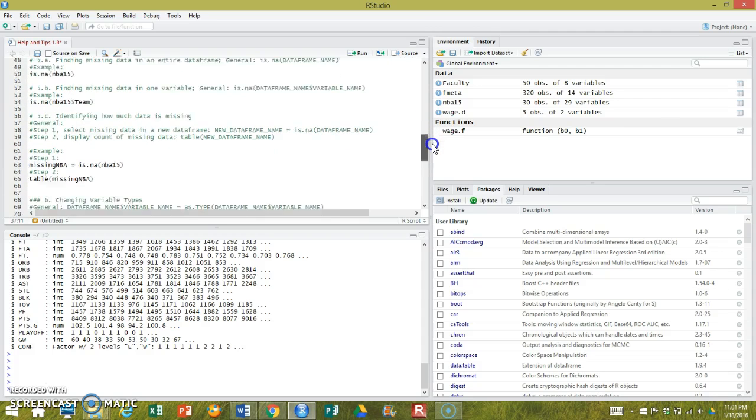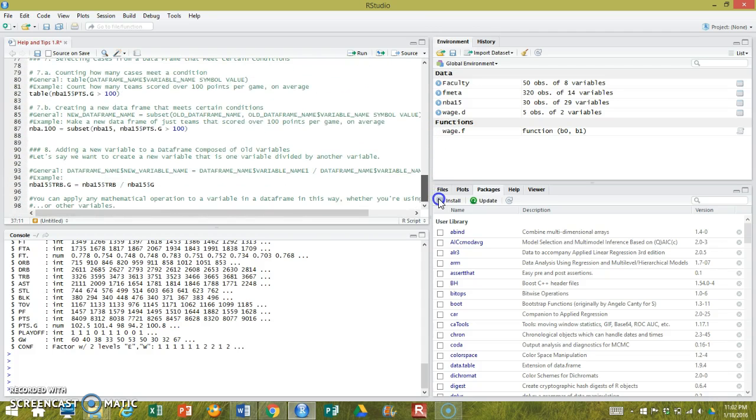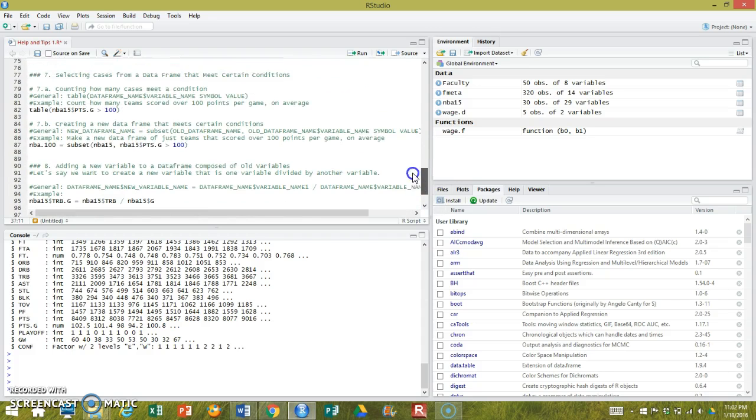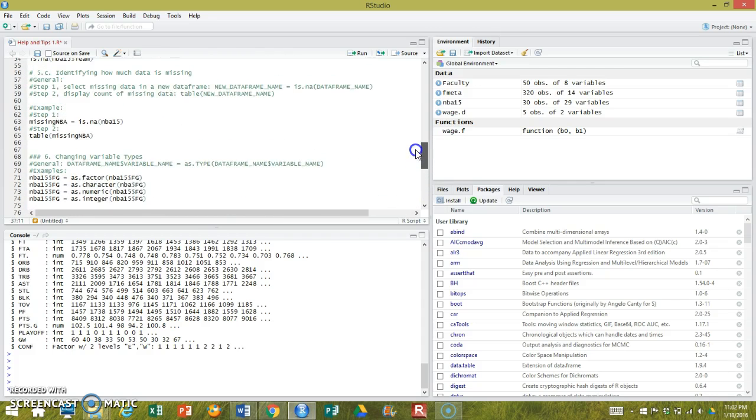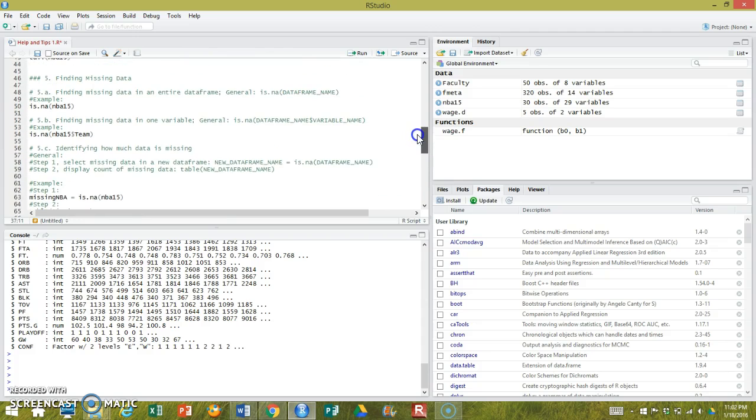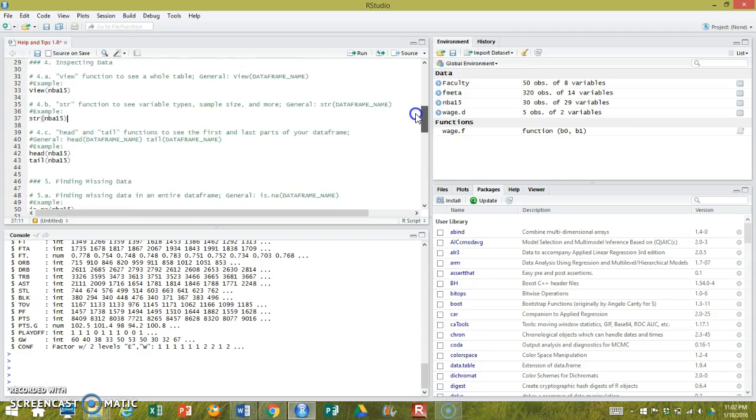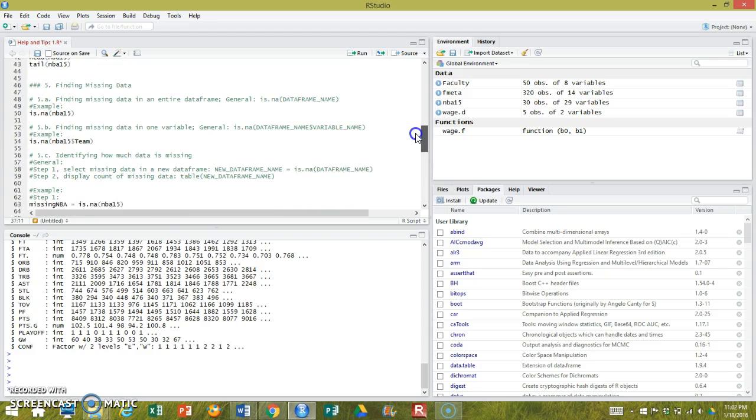Moving on are a handful of things we're not really going to use that much, but I just want to show you that they're here. And you can go back and read these on your own, but I'm not really going to have you do much with this. I just wanted to give you the basics.